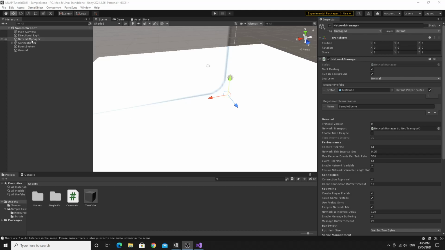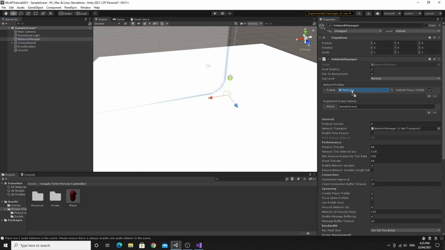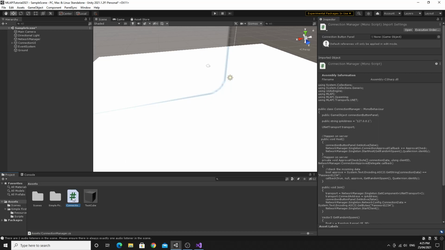So the network manager is where we have our default player, and previously we had this test cube. So obviously we've changed it, so we need to put the new player onto the new default player prefab. And I did quickly test this and it all went horribly wrong.